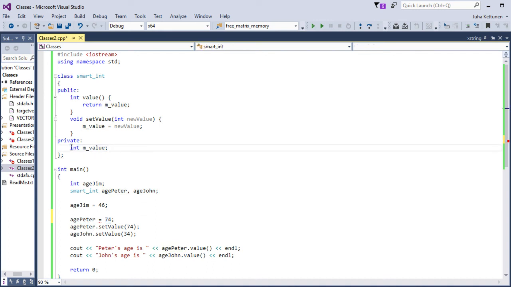This integer is inside that object. Okay, that's the problem here. But is it possible to do it like this? Well, it is. Fortunately, it is. C++ has a nice way to do that, and I will do it next.